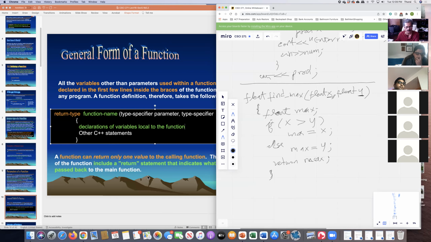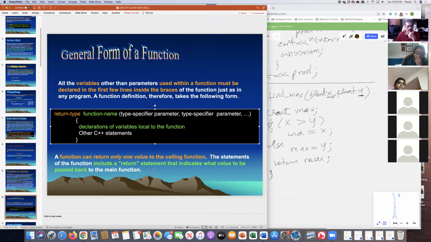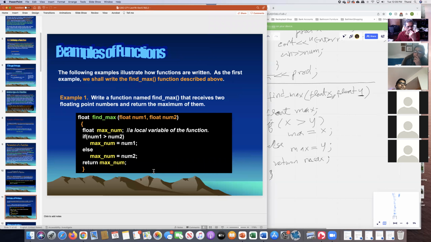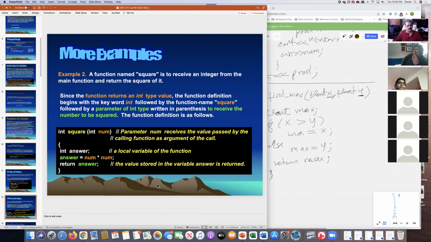So for now, we will focus on writing the functions. Let's go to the next one. I already did that. So here's the function. I already built it on the board. You just determine which is larger and return that to the main. Okay, let's go and write square. Function square.